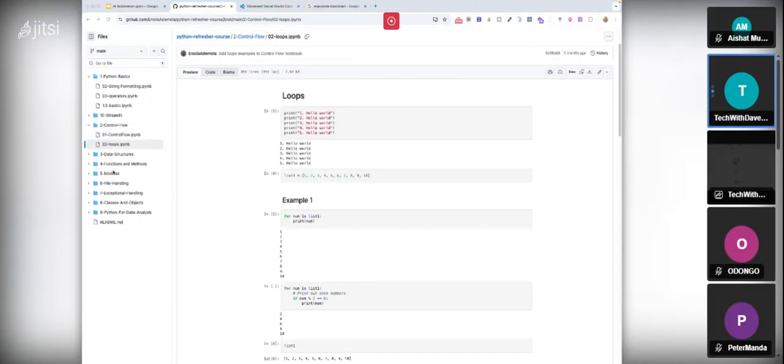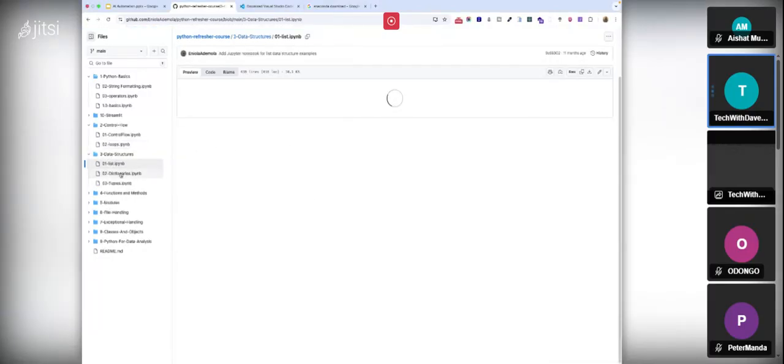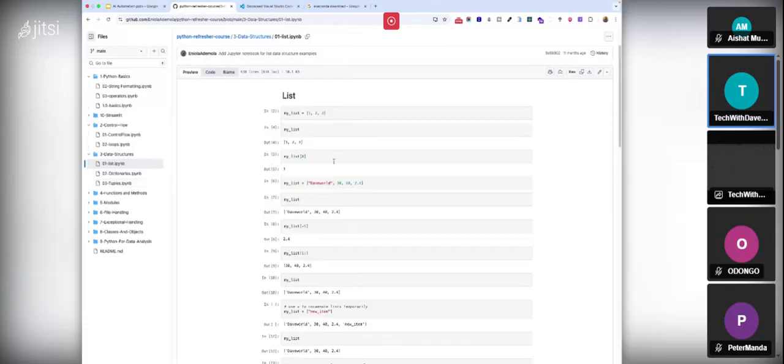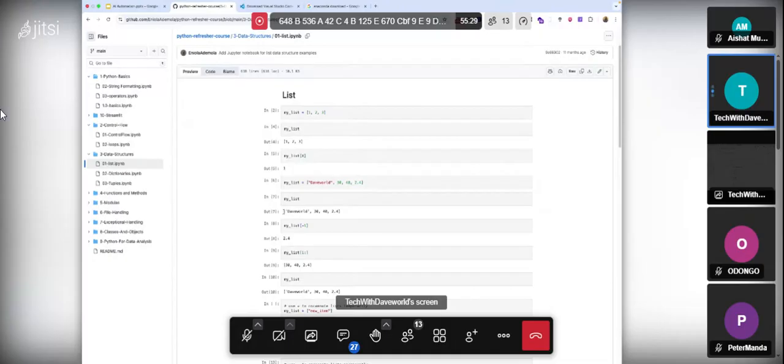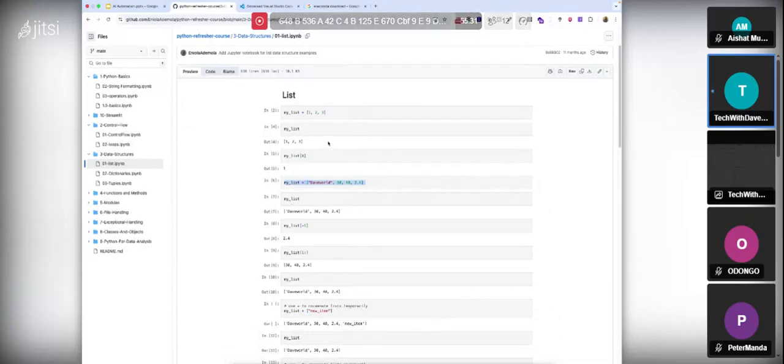So the next thing that we need to cover is data structures. We have lists, dictionaries, and tuples, and these are ways you can store data. Remember, for example, I told you that to access the items in a list, we use the index number.